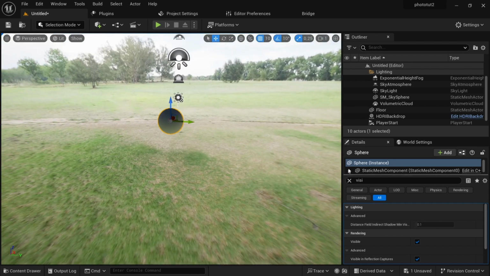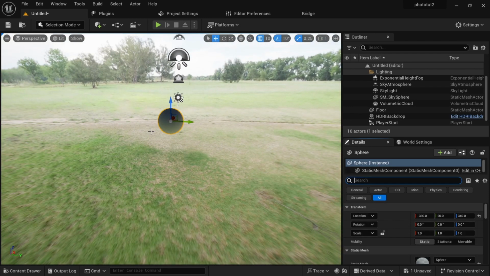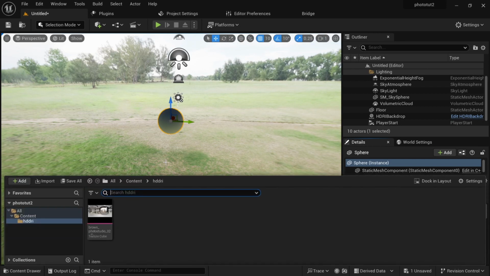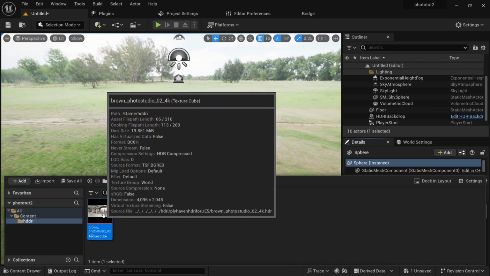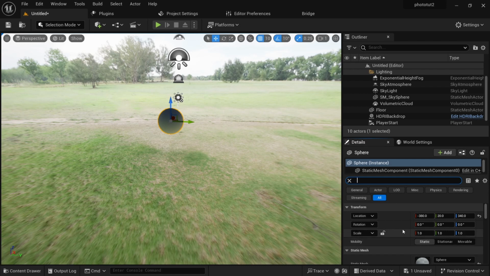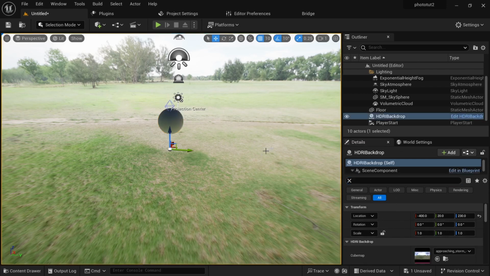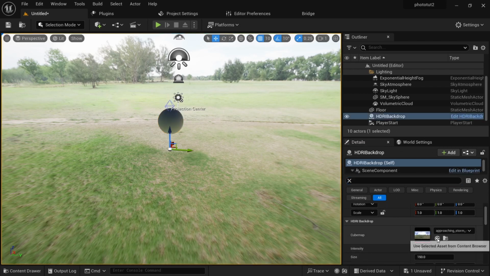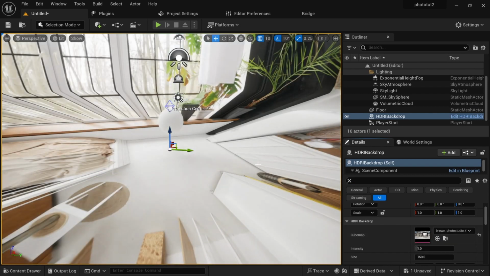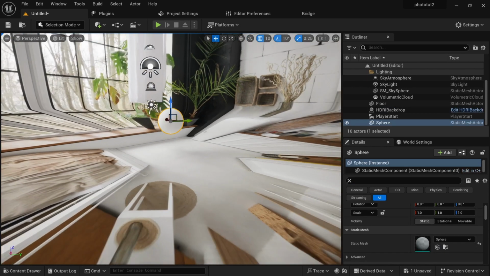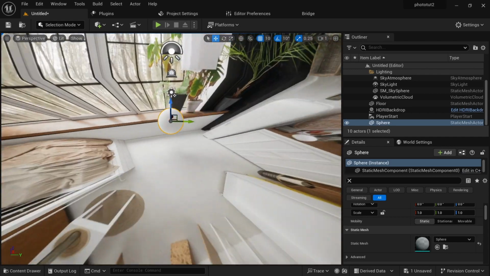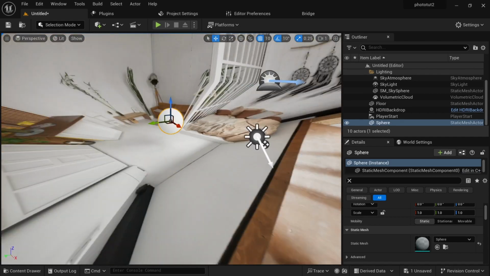So what we are gonna do right now is to change our HDRI. So I will select this one, and I will go to our HDRI, and I will say use selected asset from content browser. So this is gonna be our scene in here.